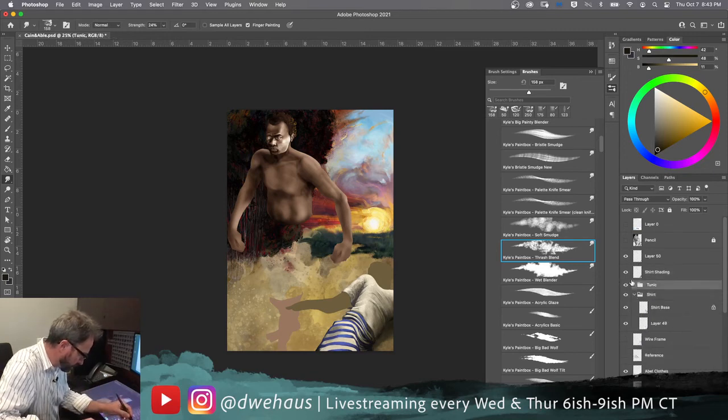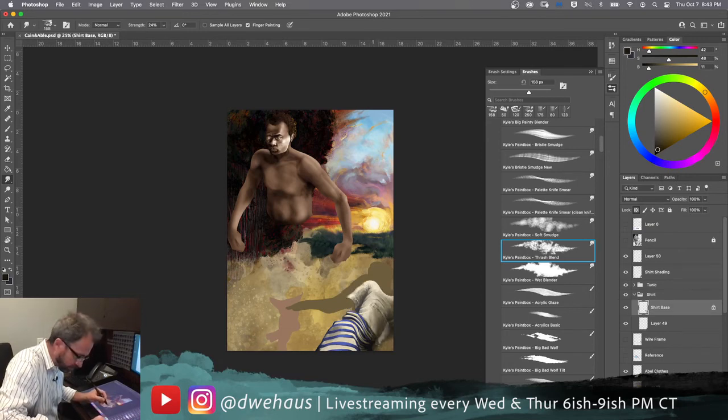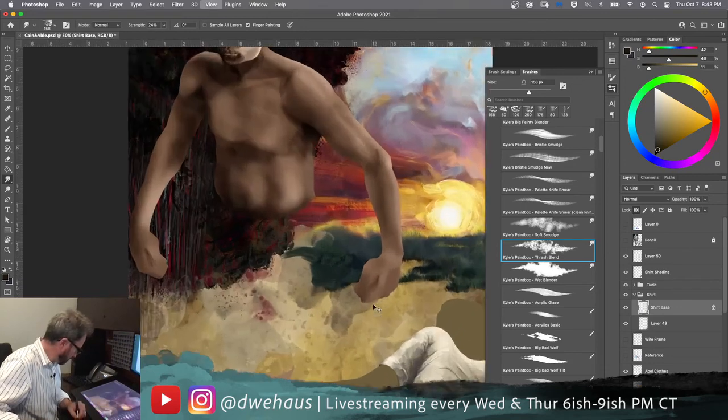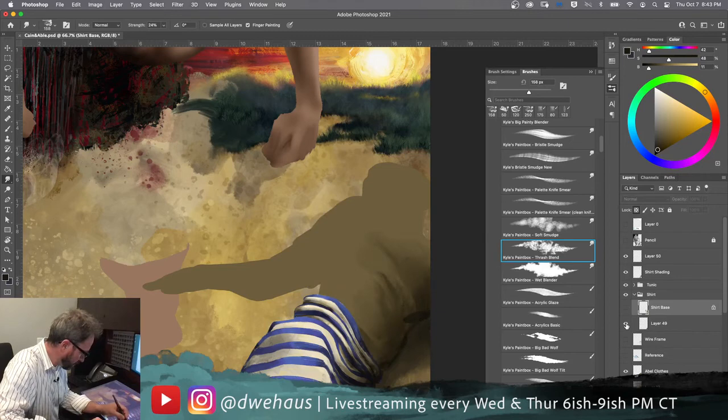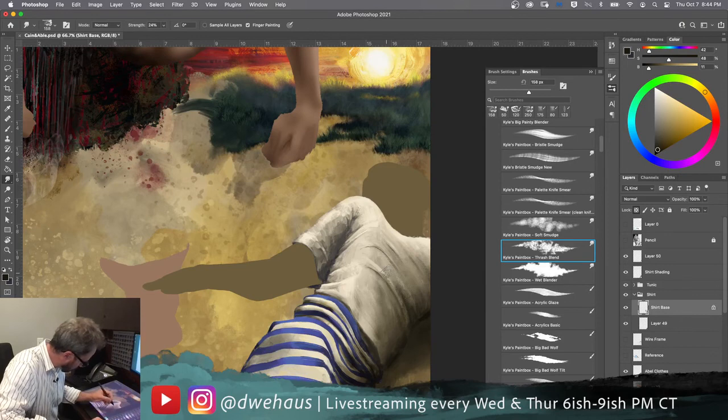Let's see. Shirt base. Oops. Yeah, that's why I'm working too far out. Let's get in a little closer and see what's going on here. See, there's a weird texture there. I want to get rid of that. That's not cutting it for me though. Where is that shadow at? Oh, that shadow is deep. Let's see. There it is. I might just erase that.